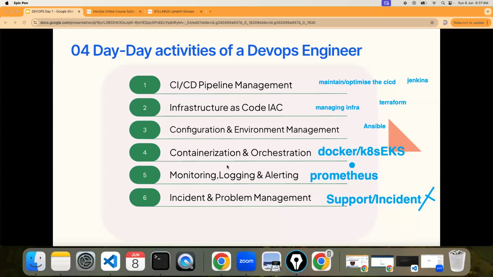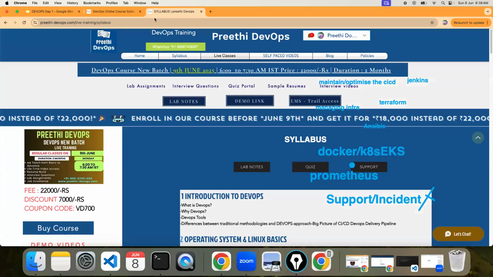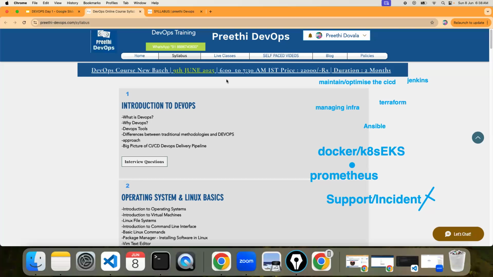So these are the day-to-day activities, and like I told you, for every tool, if you take Docker, we have almost 8 sessions on Docker, Kubernetes 10 sessions, and so on. That's how we will deep dive into it. Let me take you to the course content at this point.